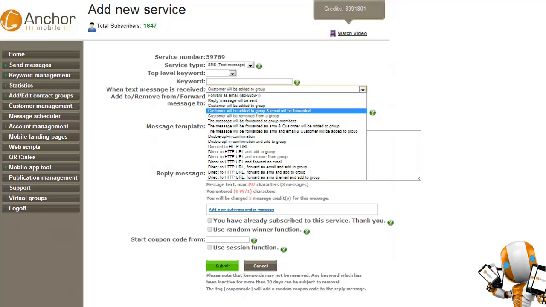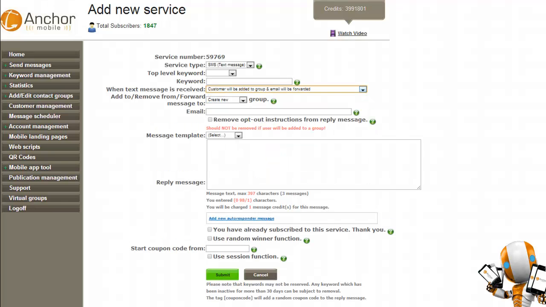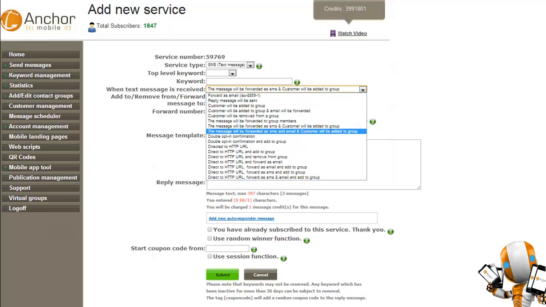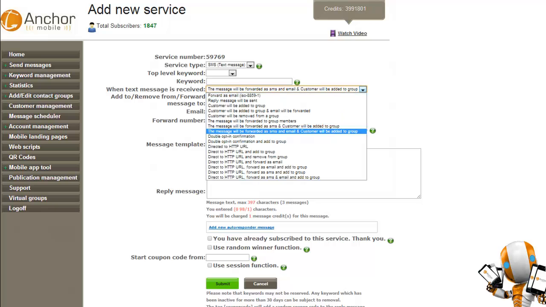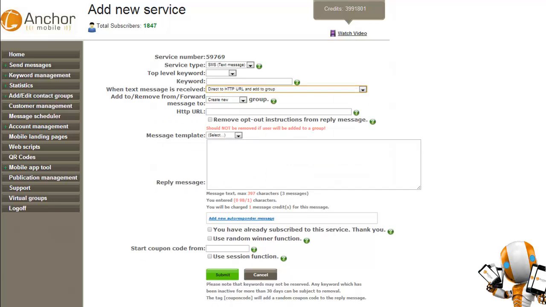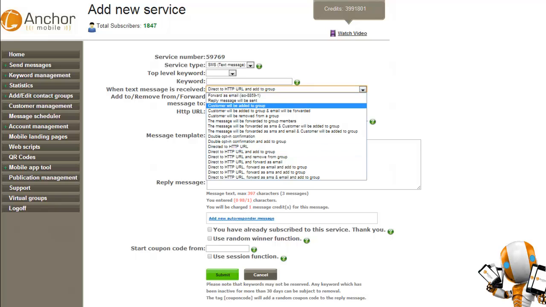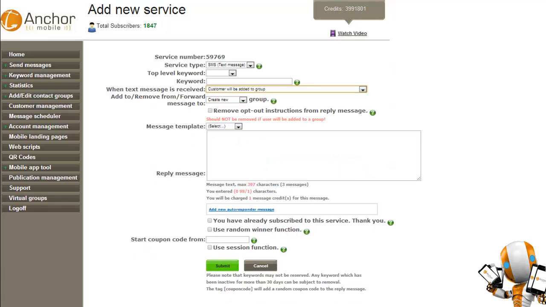So by choosing this drop-down is how you simply choose how you're going to do it, whether it is, again, forwarding to an email, forwarding to an SMS, both, or directly posting it to an HTTP URL with the same features. At that point, we just simply put in our URL. Now, just for the general here, we're going to set it up as it was standard, with the customer will be added to a group.